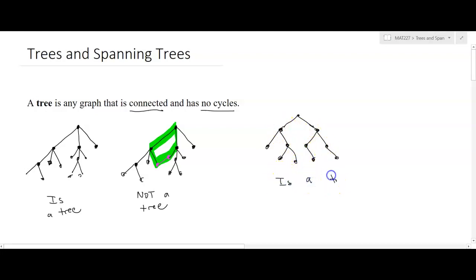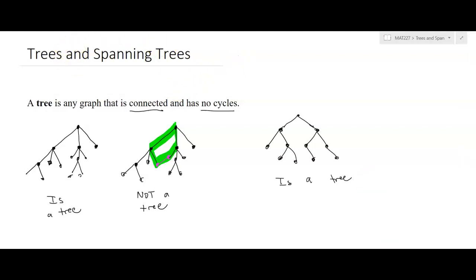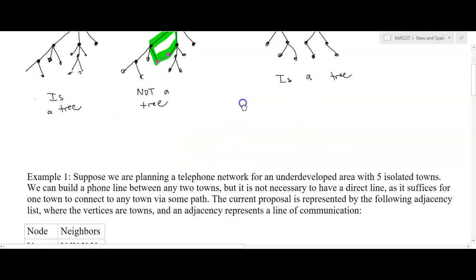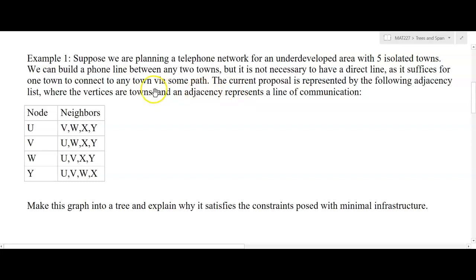Another place where you commonly see trees is in the way that a computer keeps track of order of operations for arithmetic. And we won't go into that here, but trees are extremely important and extremely valuable in computer science. So here's kind of an example to motivate why we would want to use trees.